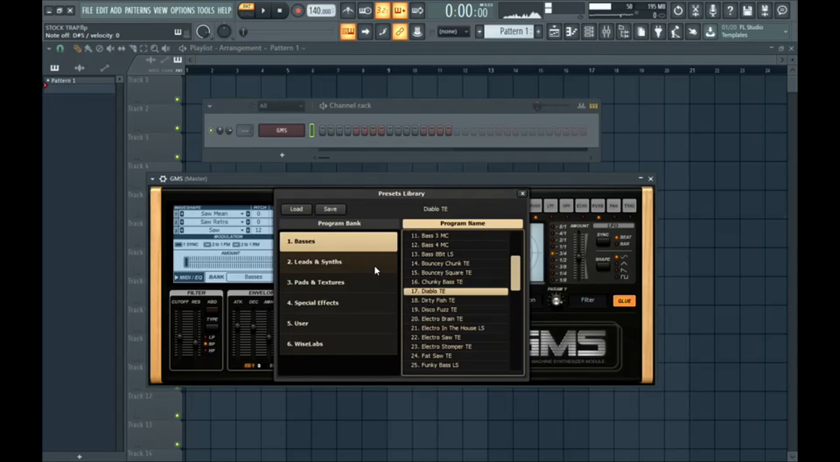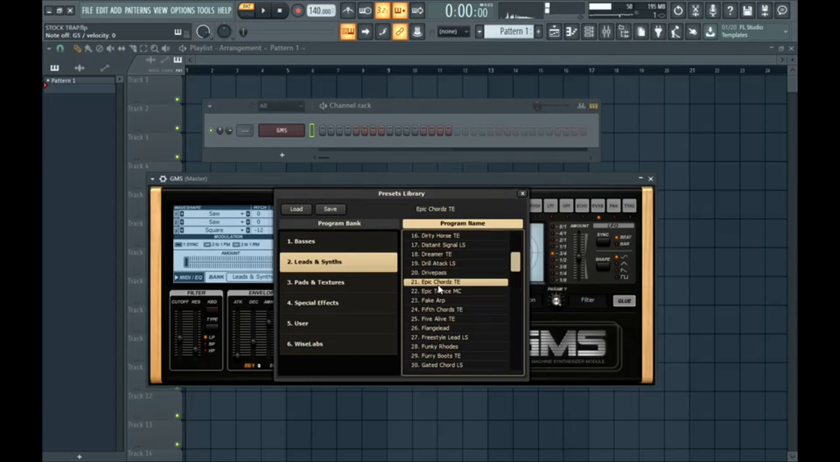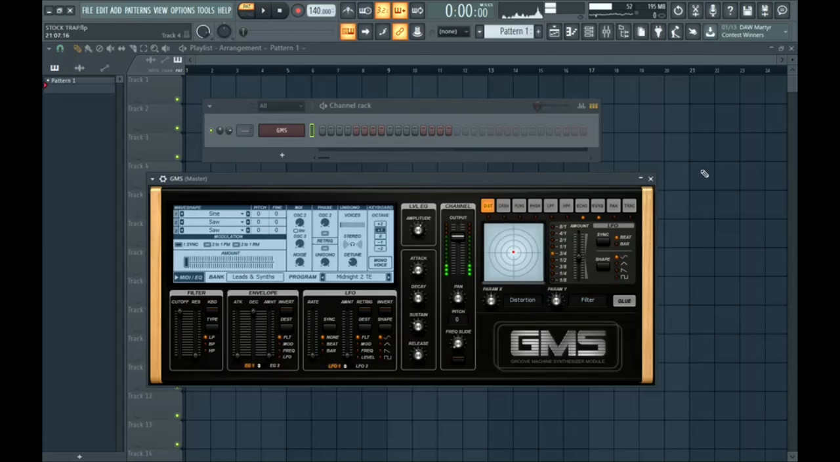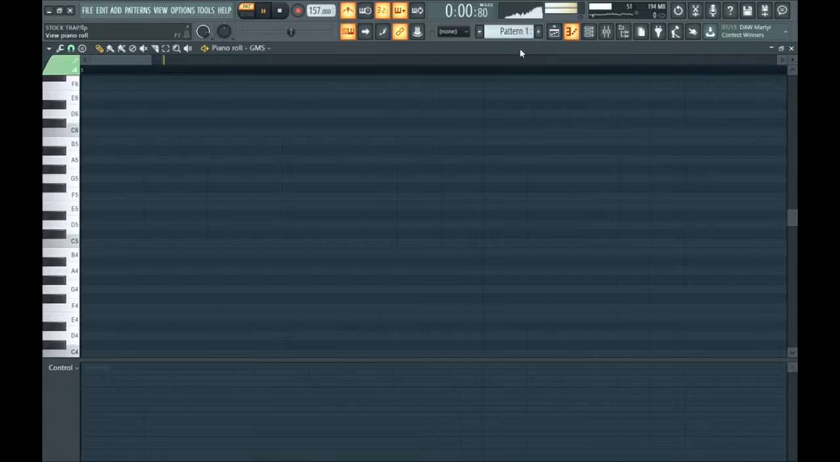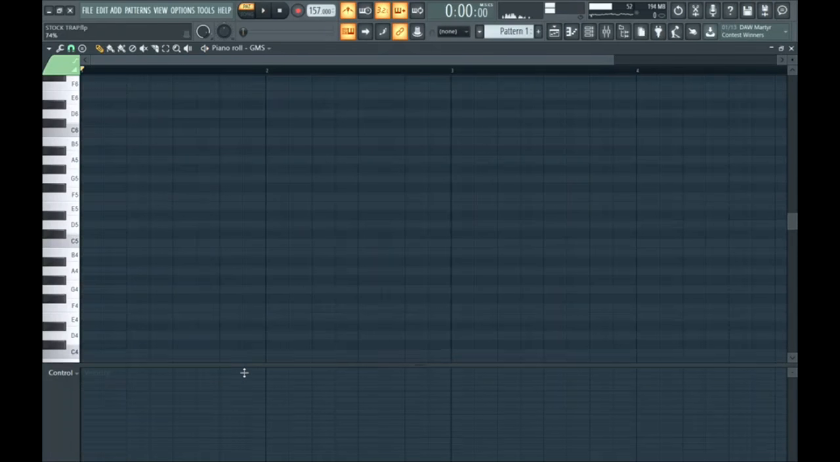I'm going to go to the leads and synth section. Oh, yo. That's Metro Boomin and a half. Let's use that. Raise that BPM up high. I'm saying 157. And let's just get this trap chord progression going.